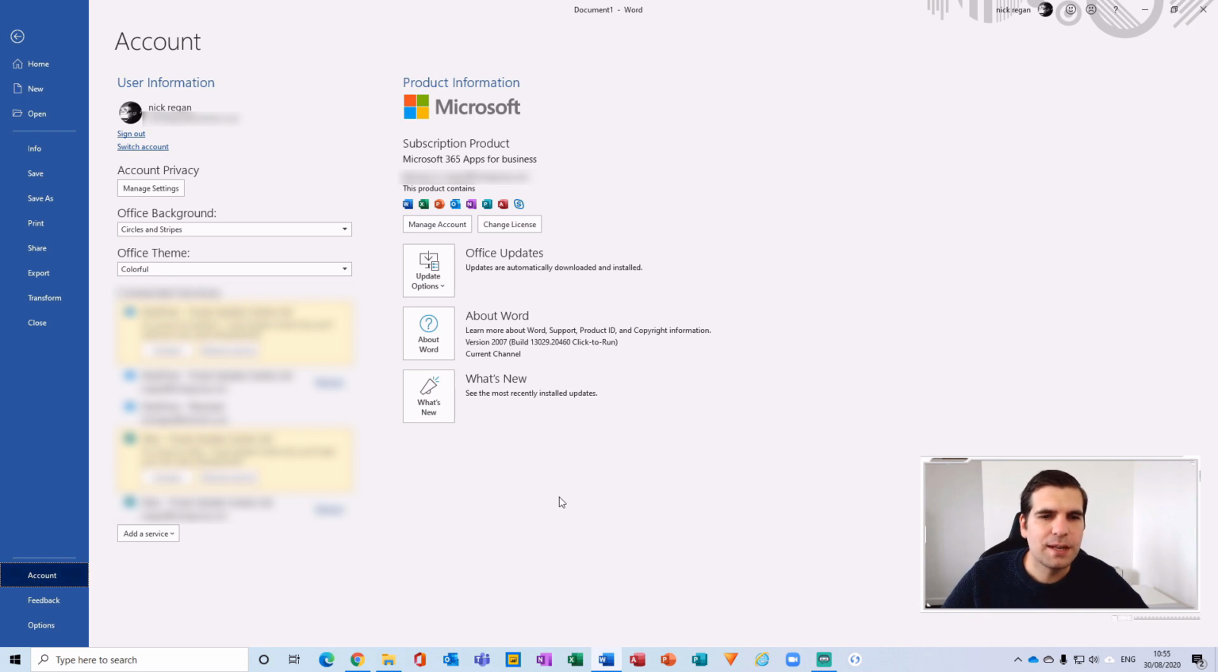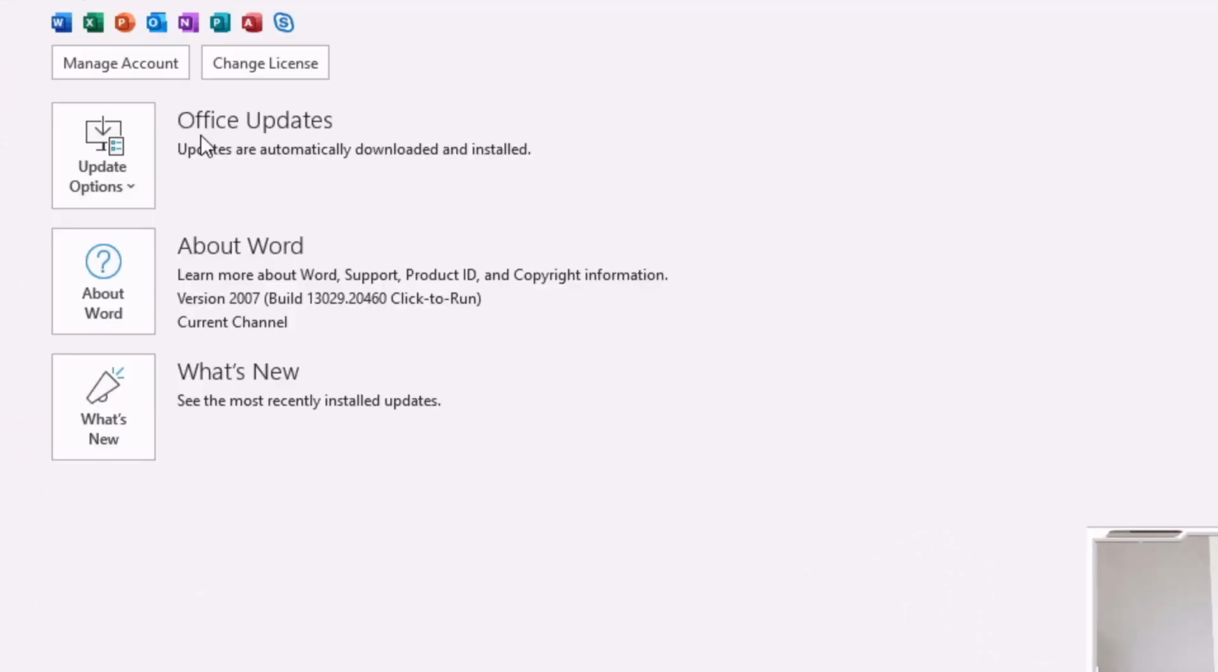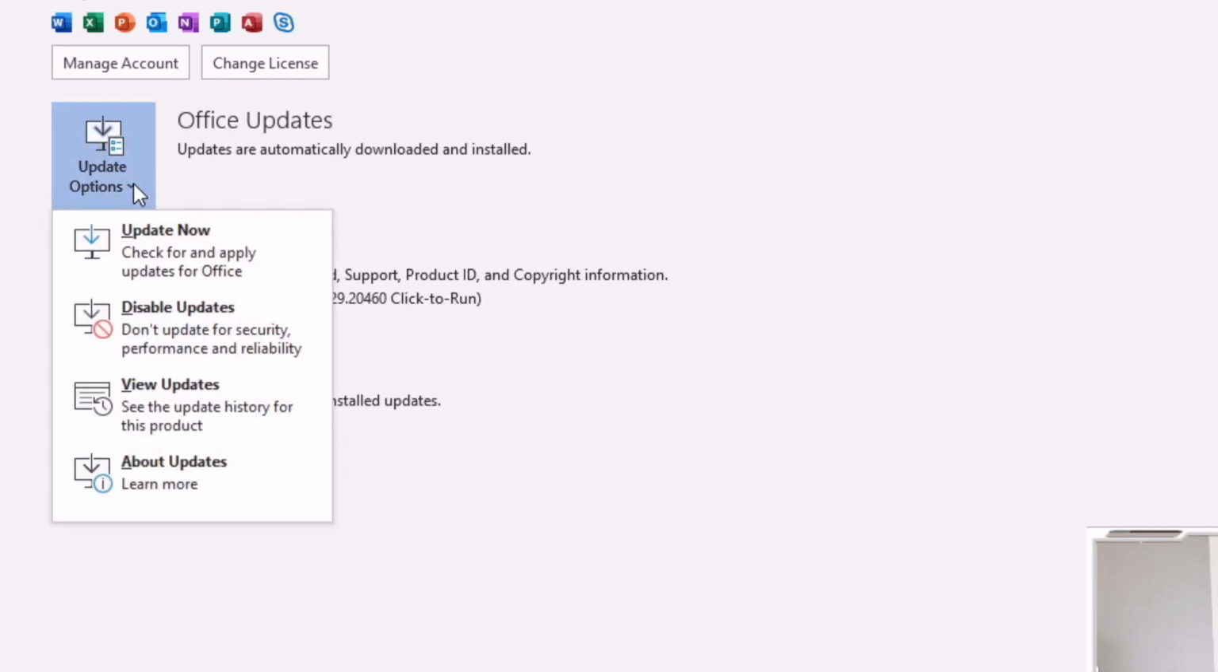And then in this section here on the right-hand side, there's something called Office Updates. Now, if we just click on the drop-down menu here, we are presented with four different options. The Update Now button, either enable or disable updates, view updates, and more about updates. So if you see that you cannot update now, you'll first of all need to actually enable your updates first, and then you'll be able to proceed to updating the application.